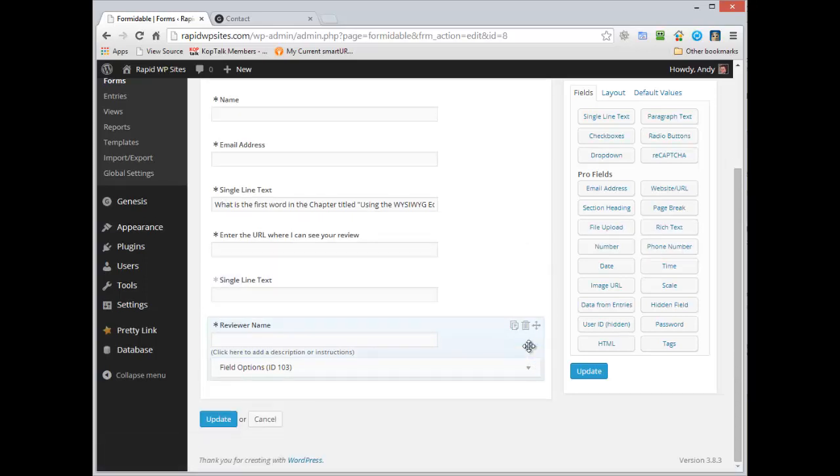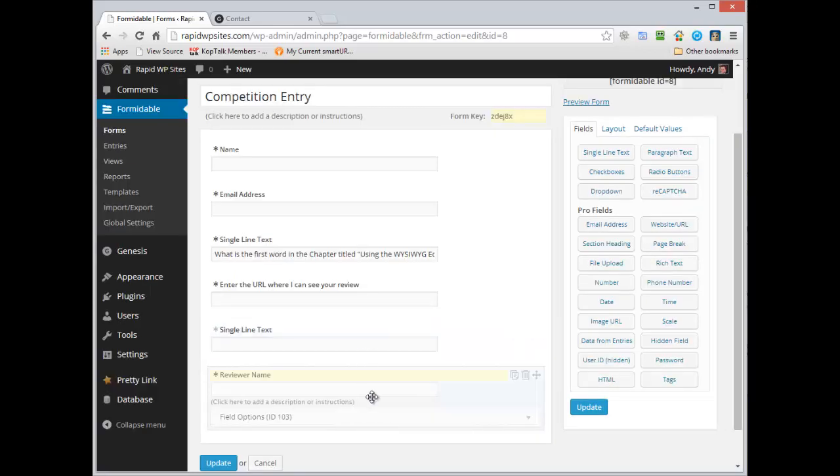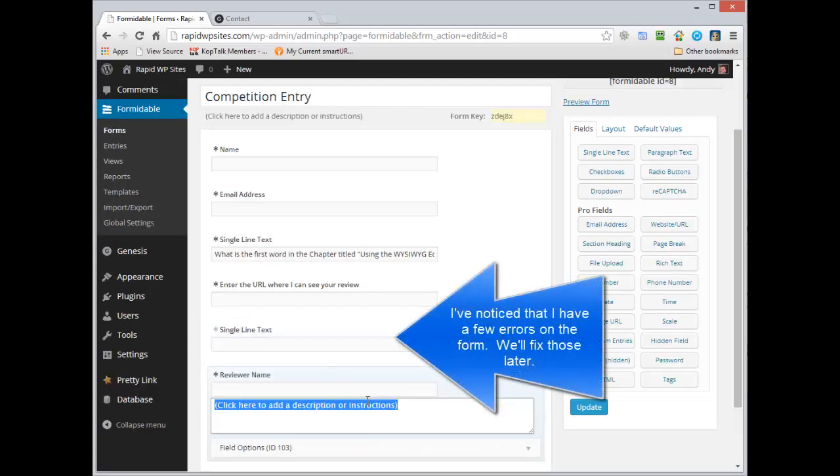Basically required fields: if somebody fills in a form and there's a required field and they don't put information in that required field, then the form won't be submitted. It will tell them you've got to correct the errors, there's something missing here.